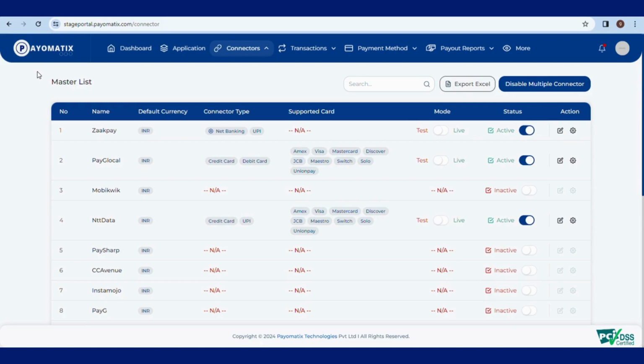So in the last session we discussed how a merchant is going to see or configure a new PAPG from the master list. Now we will discuss the other two options that are available within the connector module. Those options are default options and, second, split payments. So let us discuss the default options.